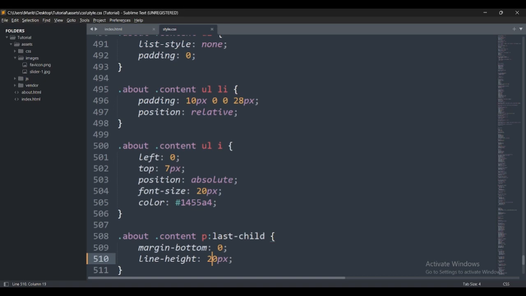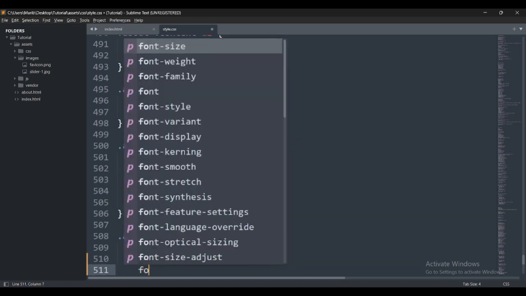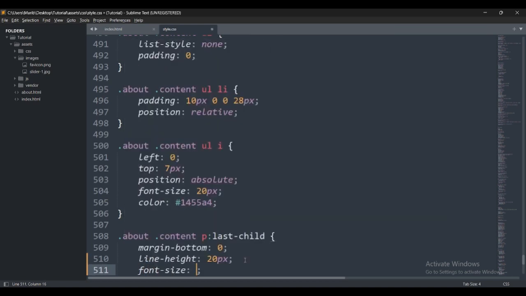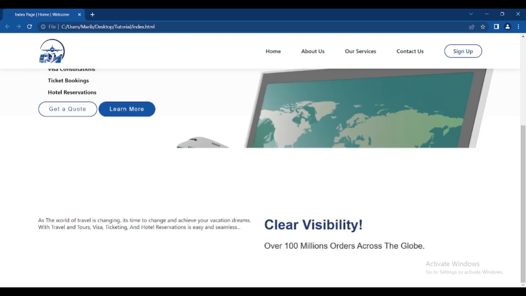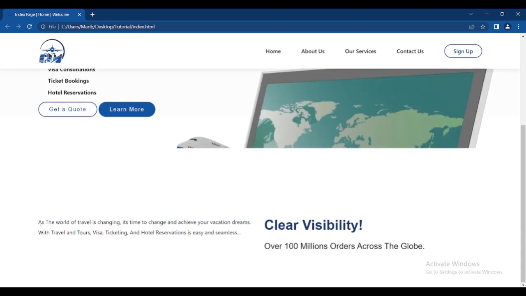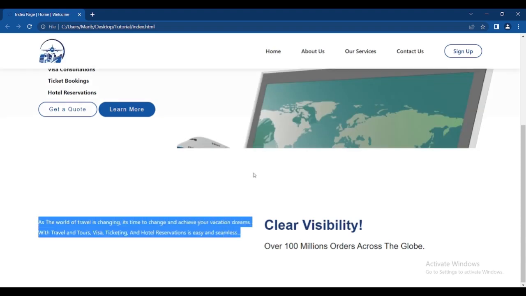Like the P tag, we could actually increase the font size. So we can say font size, we can give it 16 pixels. And the line height, you can make it 30 so that it will be a little bit more bold. You see that? So the line height has increased.